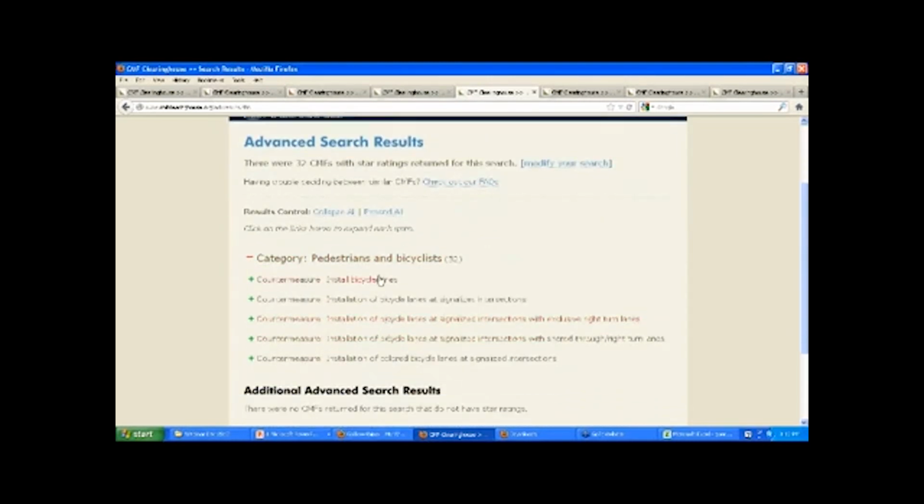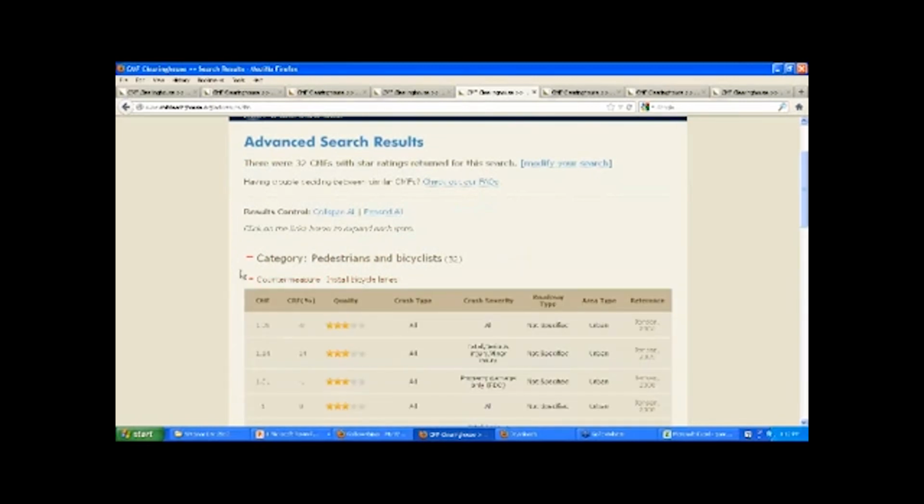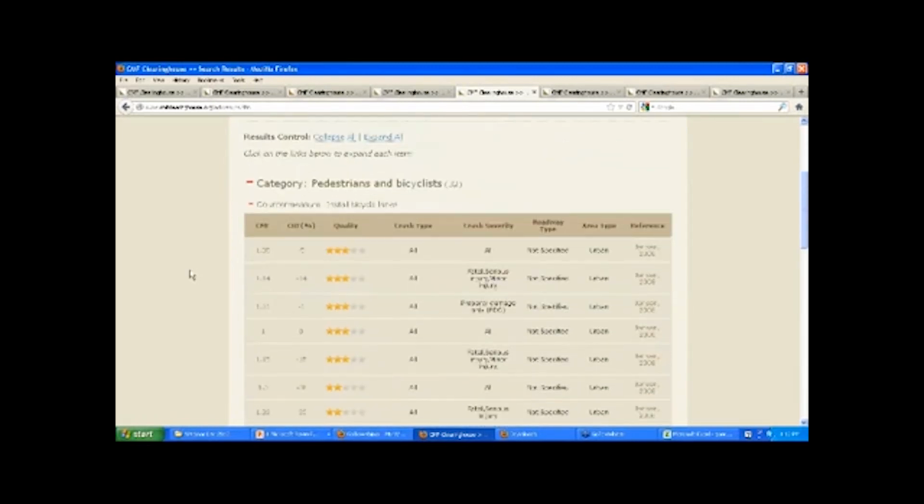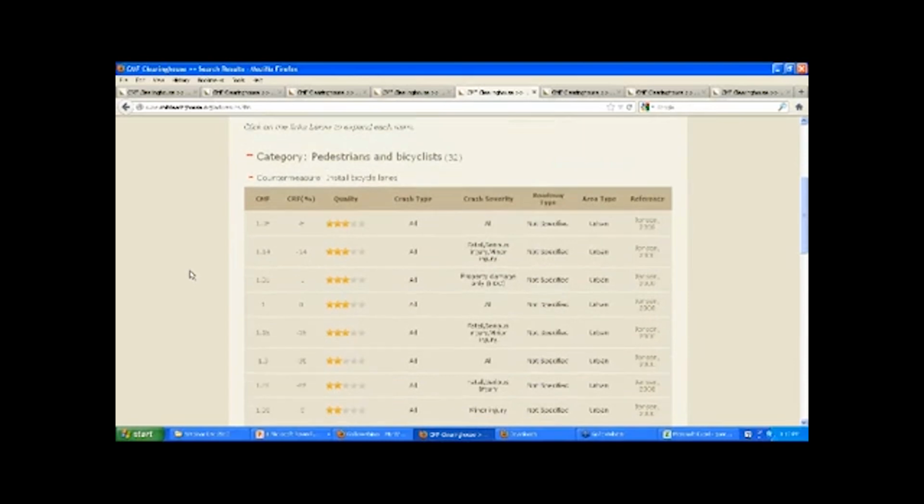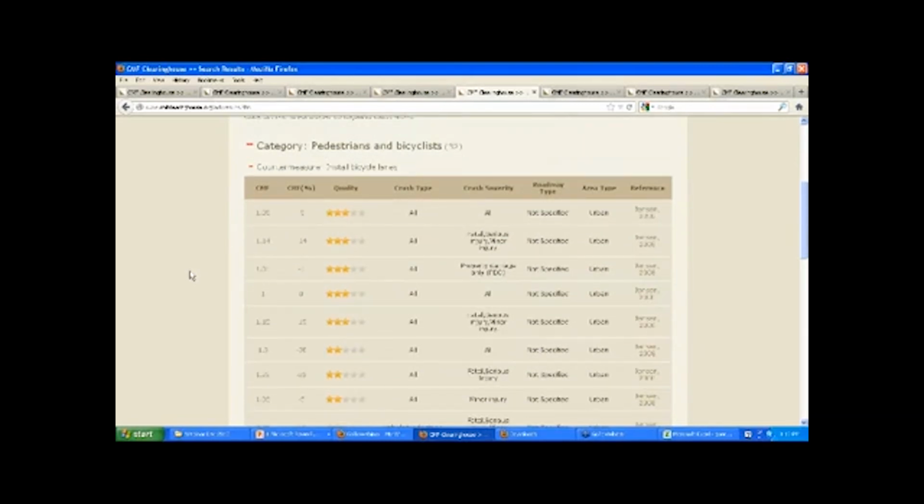I see that there's 5 different countermeasures. The last 4 have to do with intersections. This one doesn't, the top one, so I'm going to look at that. And I see we've got some 3-star rated, some 2-star rated CMFs in here. If I look at the top one, that addresses all crashes, so all types of crashes that are occurring there. It's actually showing a slight increase there, 5%.